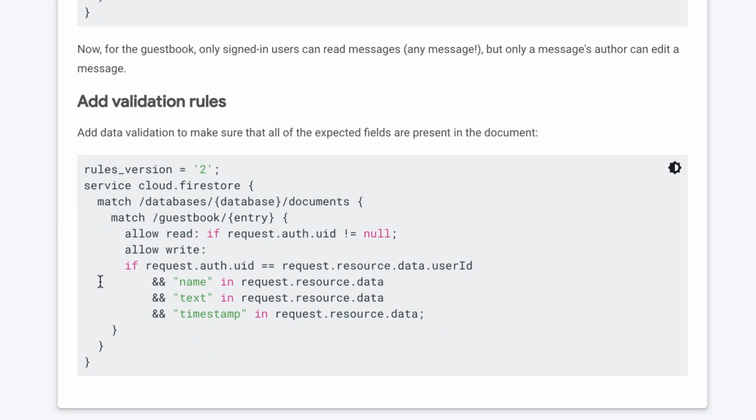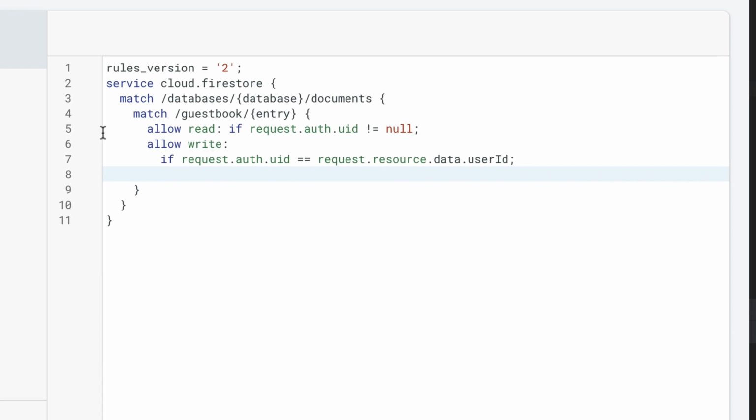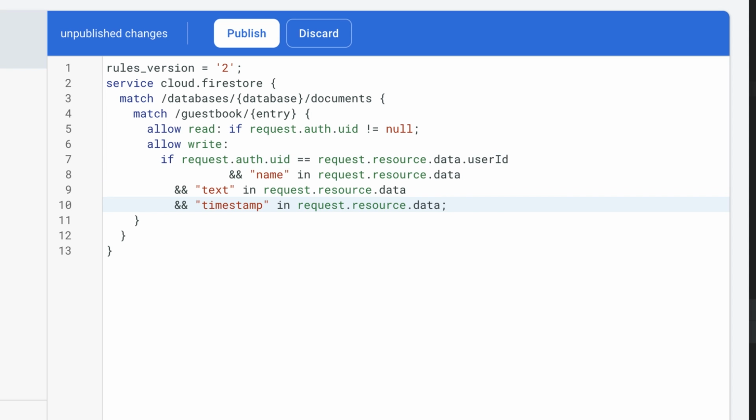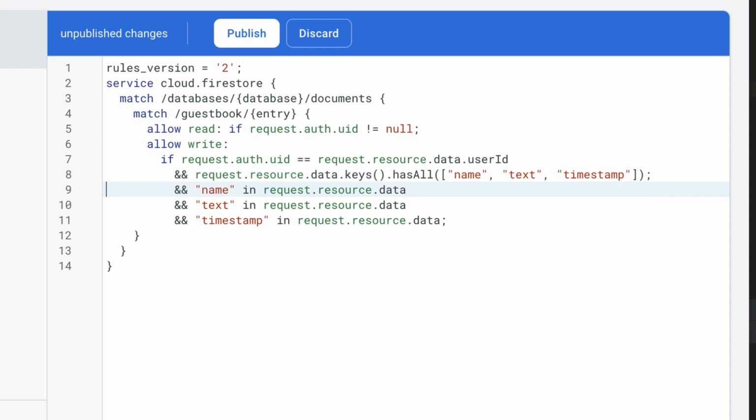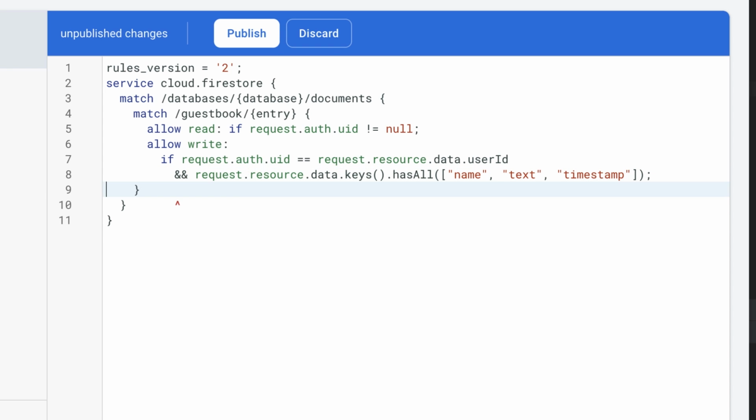And so then down here, they're saying, hey, as long as we're checking if the user ID is correct, here's a bunch of other things you can do. Let's make sure that this document we're about to write also contains these other fields, name, text, and timestamp. And so that's what this code does. But I am going to say there's actually a slightly more sophisticated way of doing this. If I just say request.resource.data.keys has all, and then I pass in name, text, and timestamp as a list here, that's actually the same as these 3 lines below. This is just maybe a little more efficient and perhaps a little easier to read.